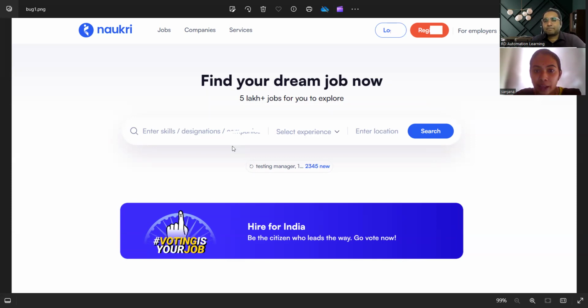I'm not able to see the login button, the register button, and the search, enter skills, designations, and the next option, companies, is not visible. On Monday this web page was working absolutely fine. You were testing it. You didn't find any such issues. On Tuesday when you came, you were able to see such kind of issues. Then what will you do? Will you raise a defect or not?